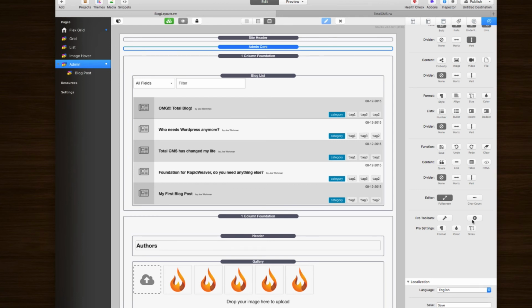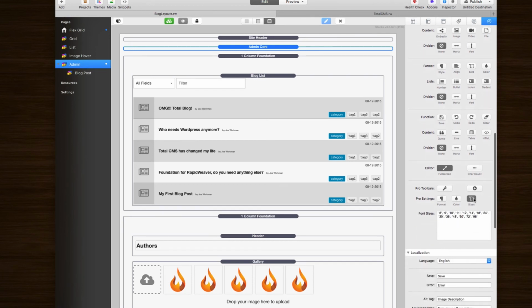Next is some of the Pro settings for format, color, and text sizes. Format and color were already there, but this text sizes one is new. So this allows us to customize all of these sizes that are inside that text sizes drop down.